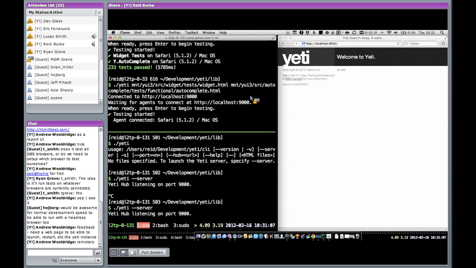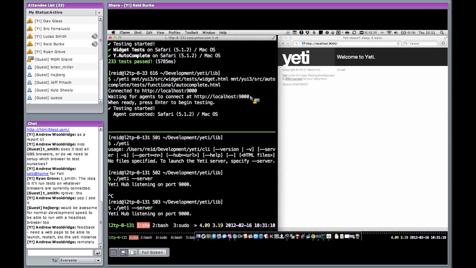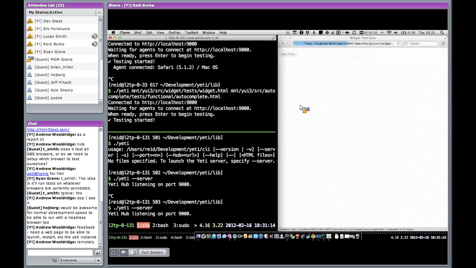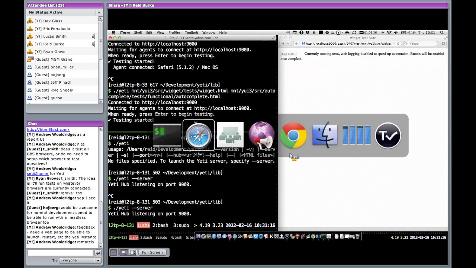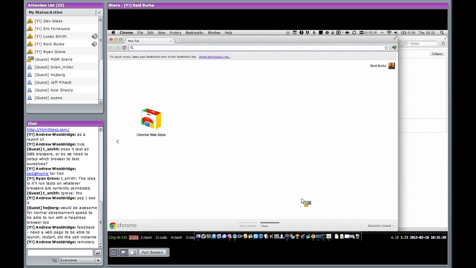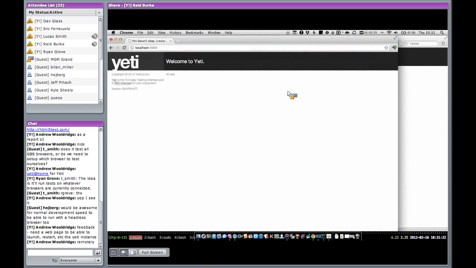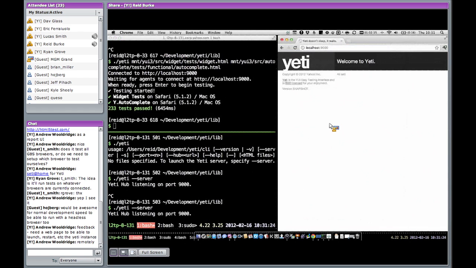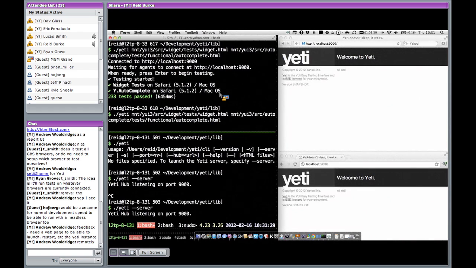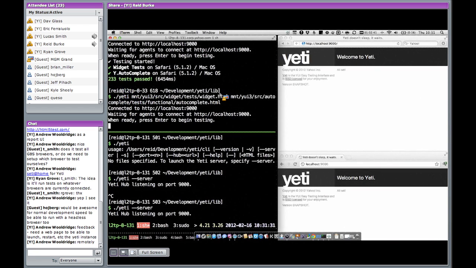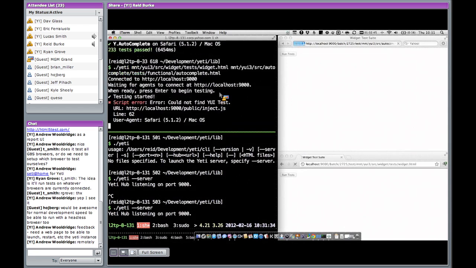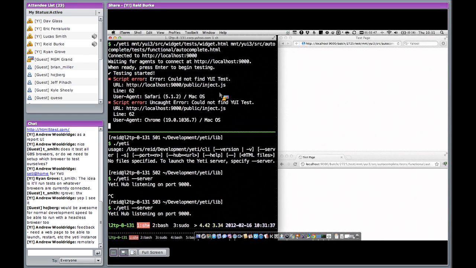So let's see here. I do this again, connect. I'll start up some other browsers too, so I can show that off. So Chrome, connect here. Move this down a little. Now when I do this, both browsers are already connected, so when I hit enter, it runs on both of these. So this can get really nice really quickly.